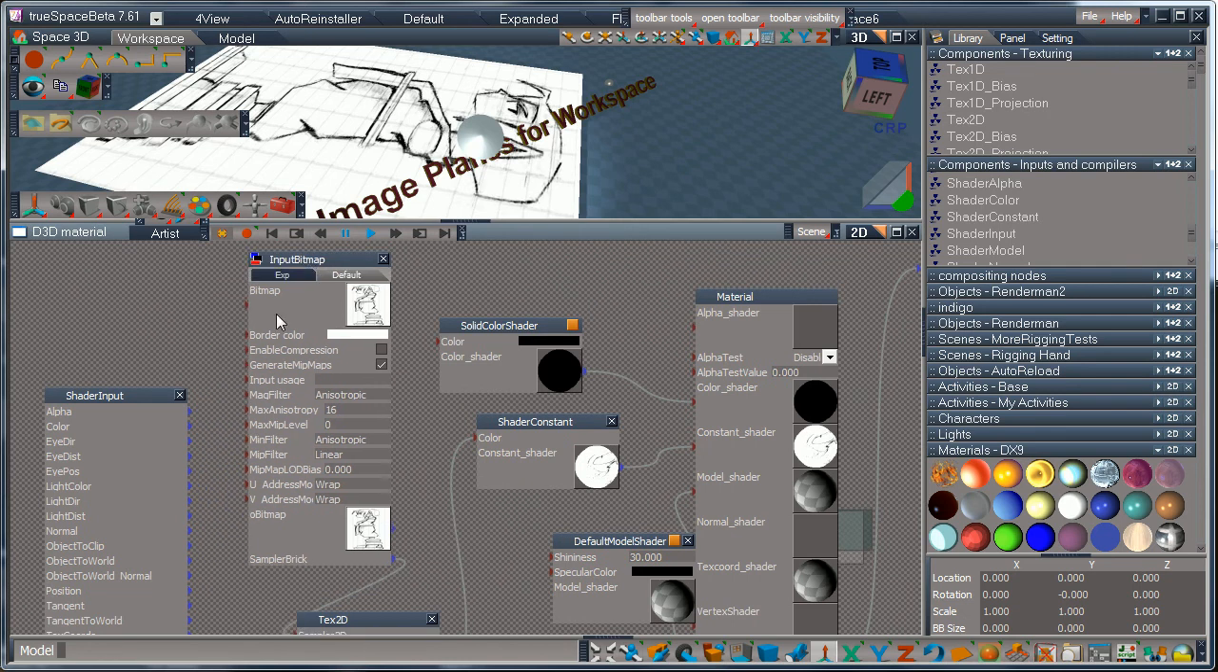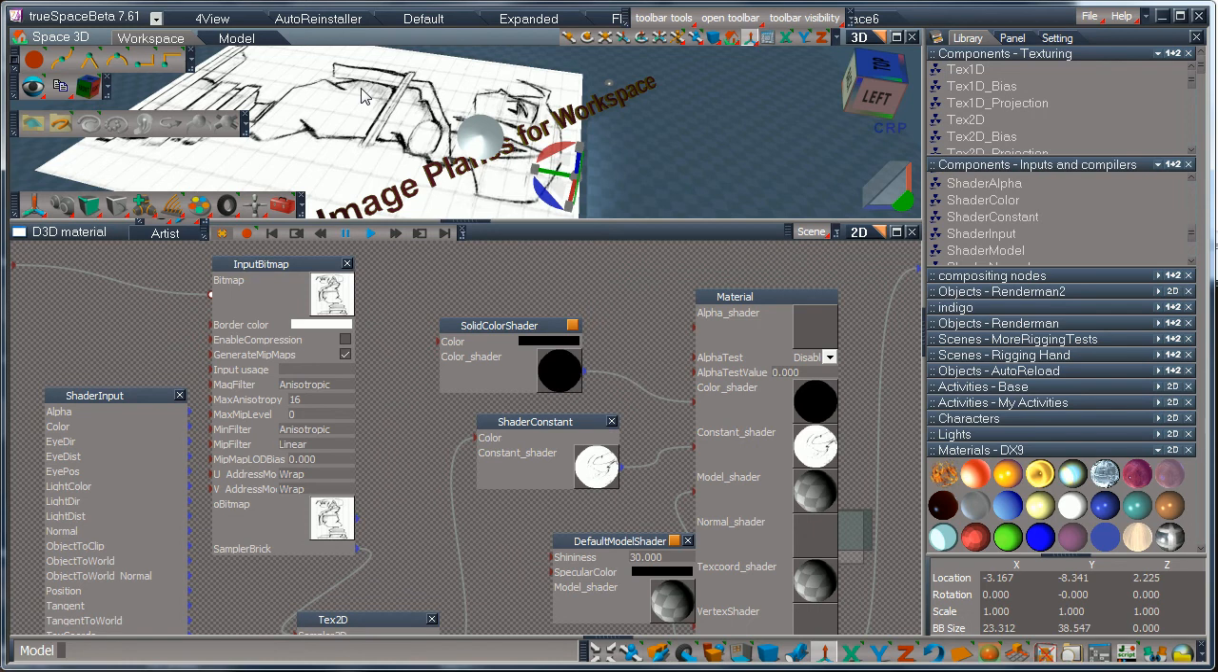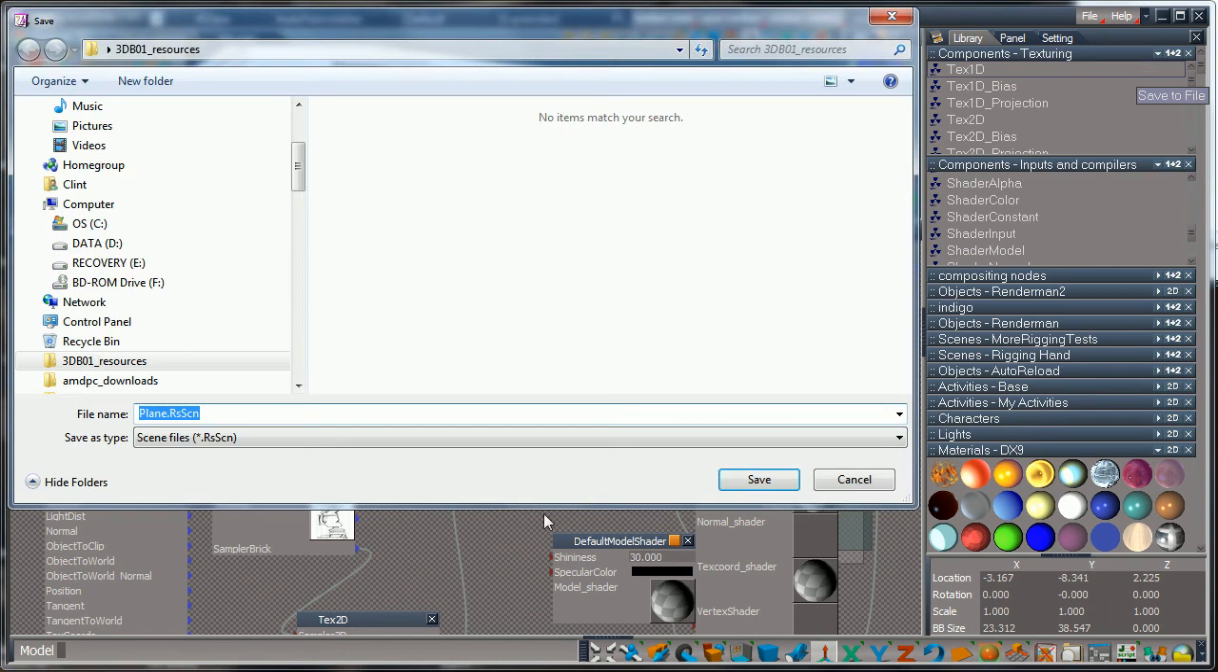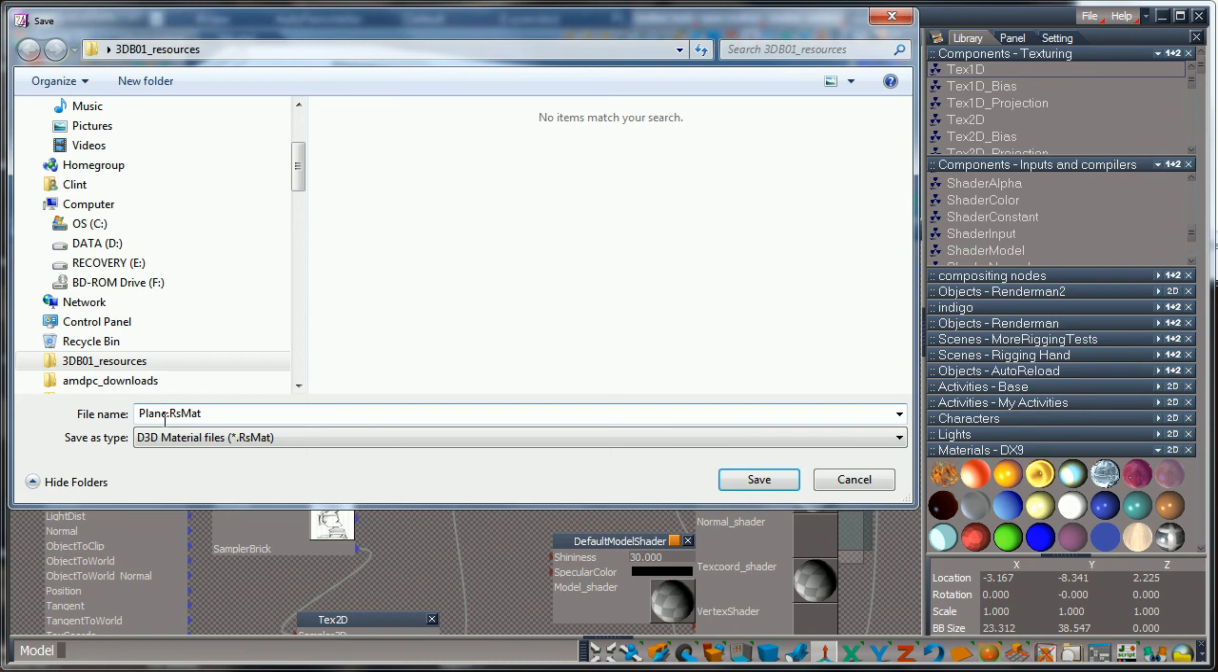Next, for convenience, I'm going to export the bitmap. I'm going to make sure I have my plane selected, and I'm going to File and Save. And I want to save it as a Direct 3D material. I'll just call it Image Plane.